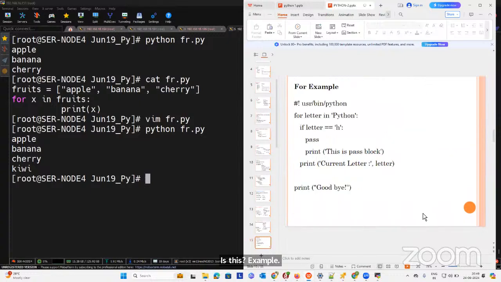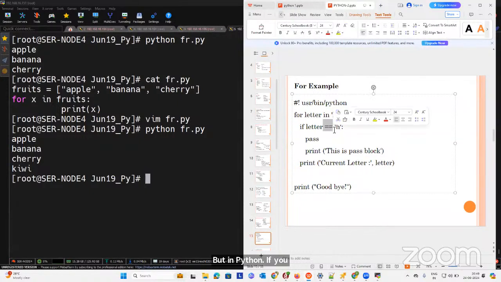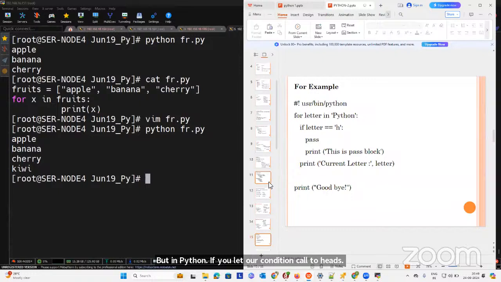Next is for pass. For letter in Python, if letter conditional equal to h, you understood break and continue, as we have executed break and continue in while loop and for loop. But this pass code I'm not going to execute in the Python script, as it has been given to you as an assignment. What will be the execution output? I just want to understand from the participants and students.